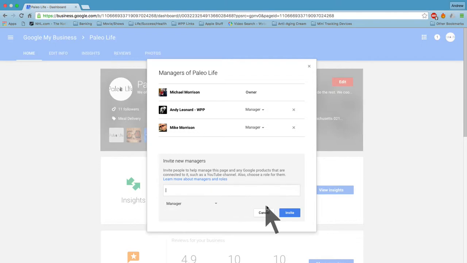Once you enter the field, press Invite, and then a notification will be sent to the person that you want to add on as a manager. Please note that that person must have his Gmail or his domain registered to Google+. Nine times out of ten, they will.